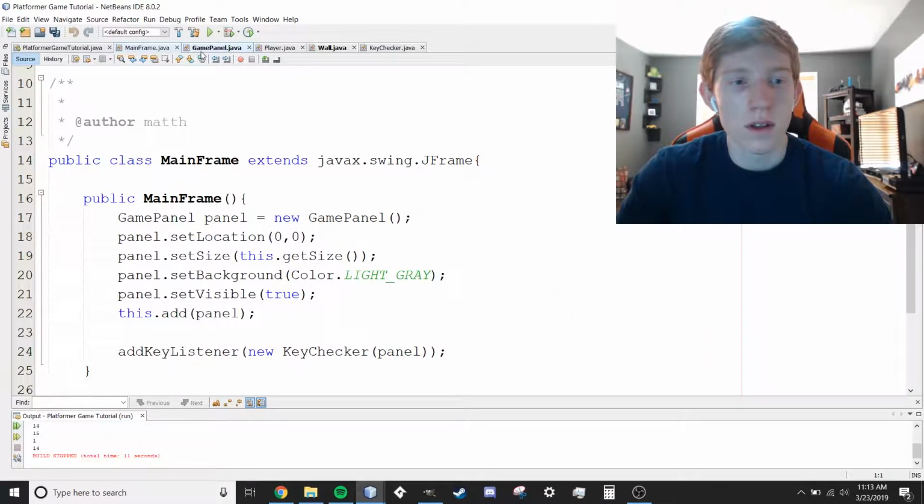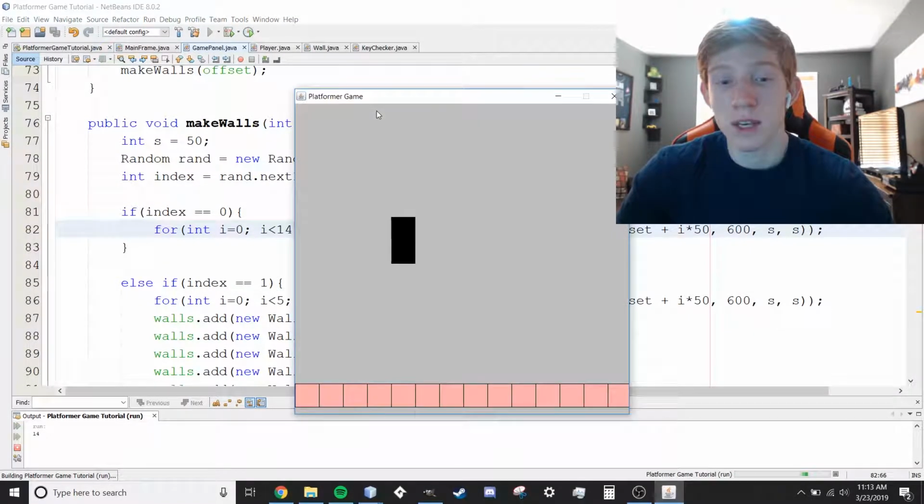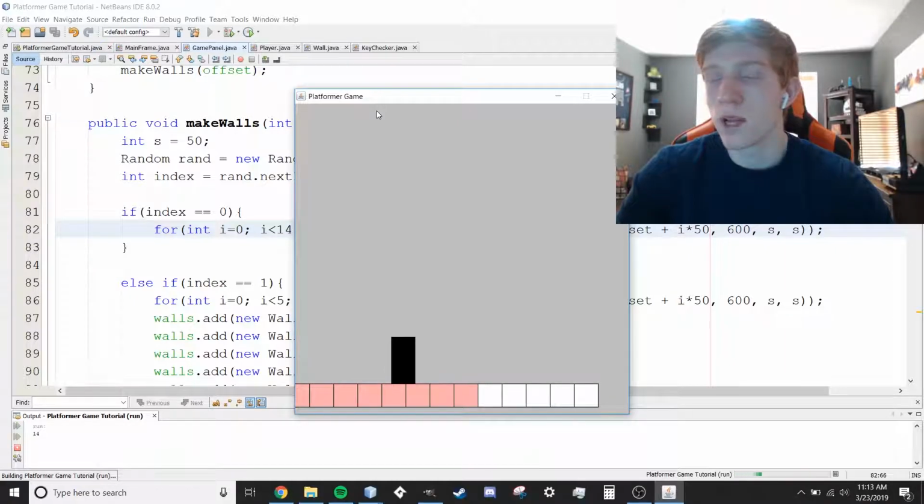So now we're going to run our code. It's going to be colorful. And we should have some randomly generated terrain here.